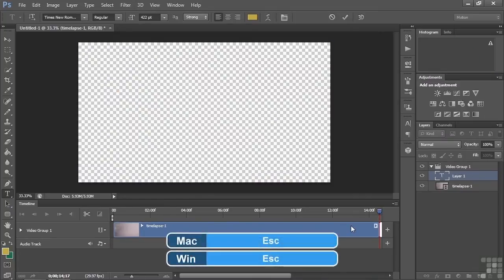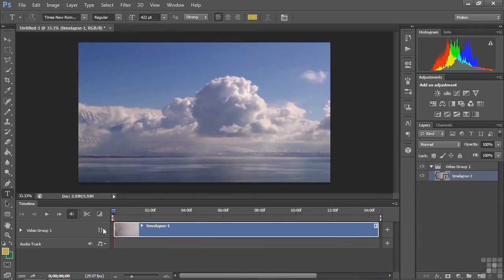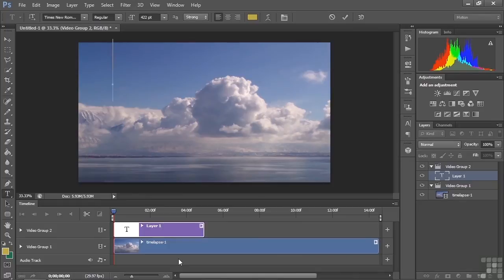So I'm going to press escape to get out of that. To put text above it, I need to make a new video group. So I go over here, add a new video group like that, and with it active and the playhead right there, now if I take the type tool and click here, it'll put text on a layer above this clip. I'm going to type in some text here, like so. Press the Enter key on the numeric keypad.